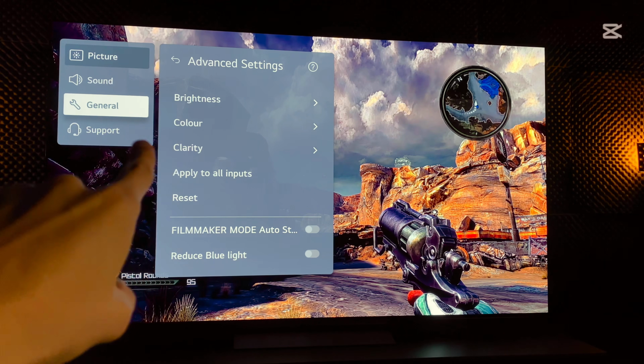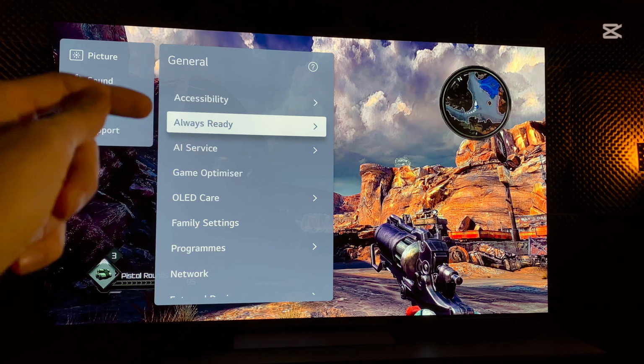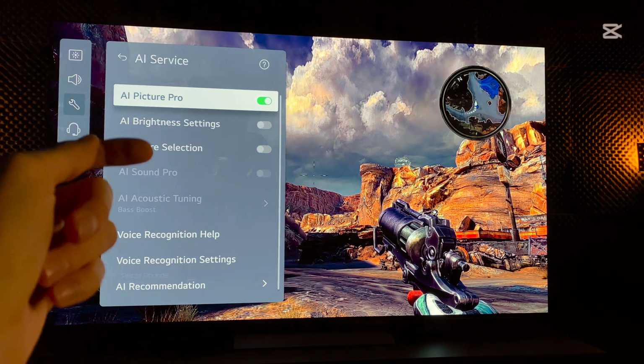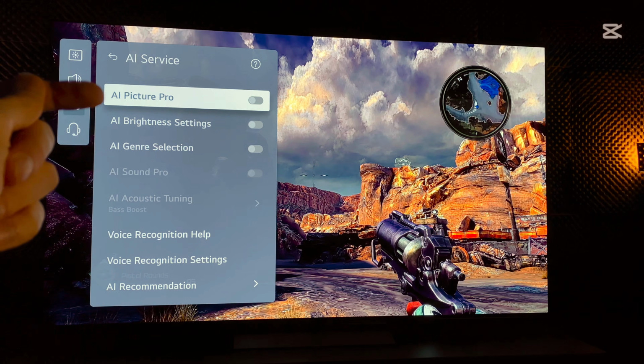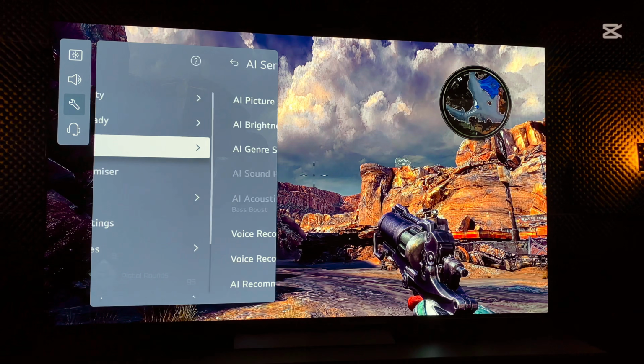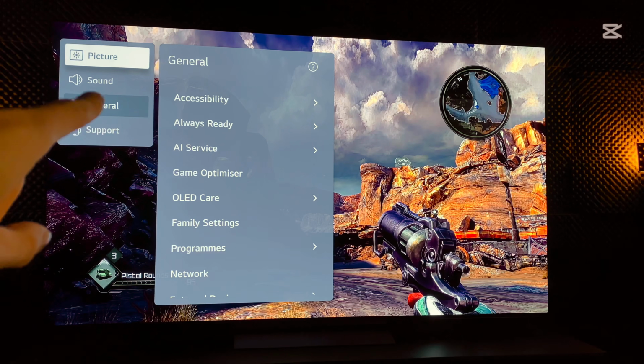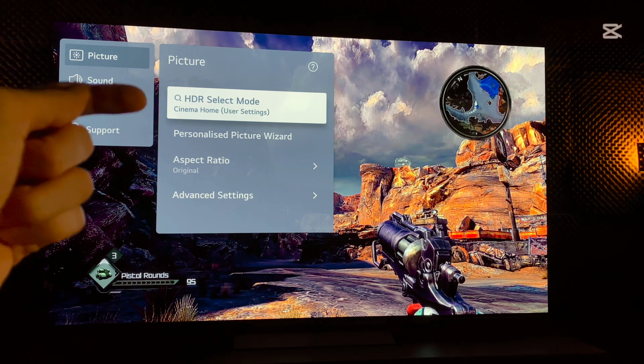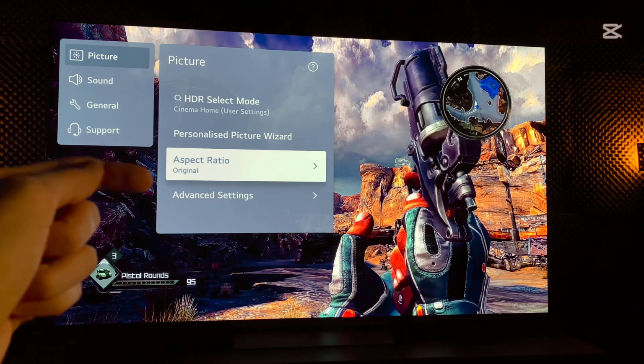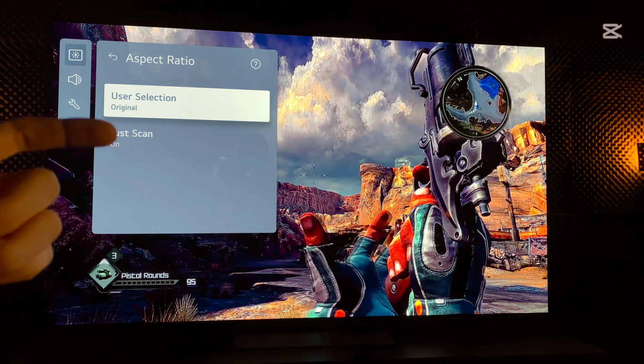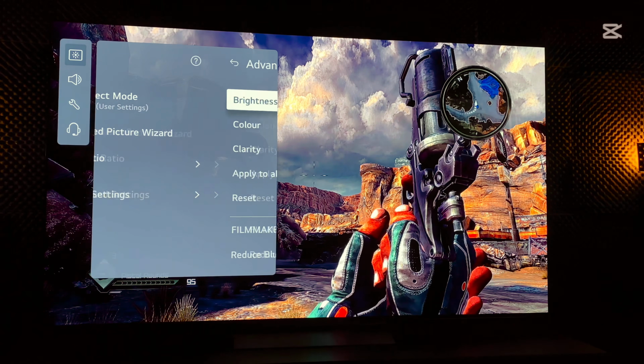The most important thing is go into General, AI Service, AI Picture Pro. This needs to be enabled. Very good. Now we're gonna go to Picture. I use Cinema Home. Aspect ratio, original, just scan. Advanced settings.